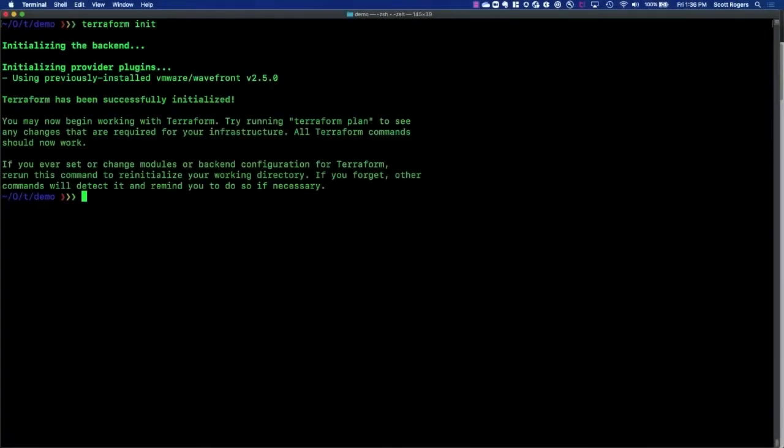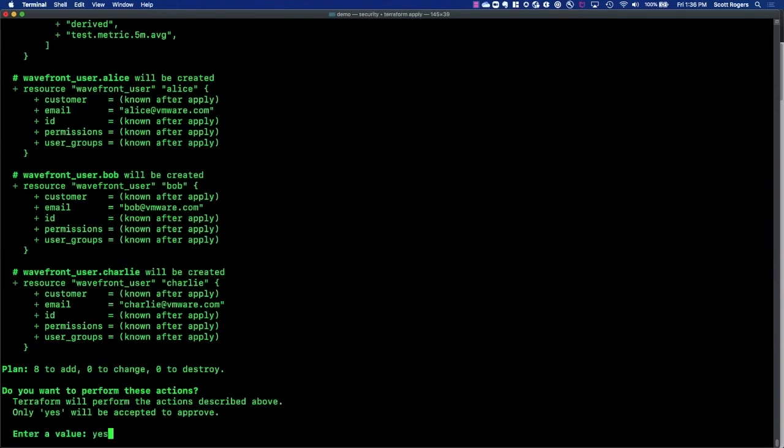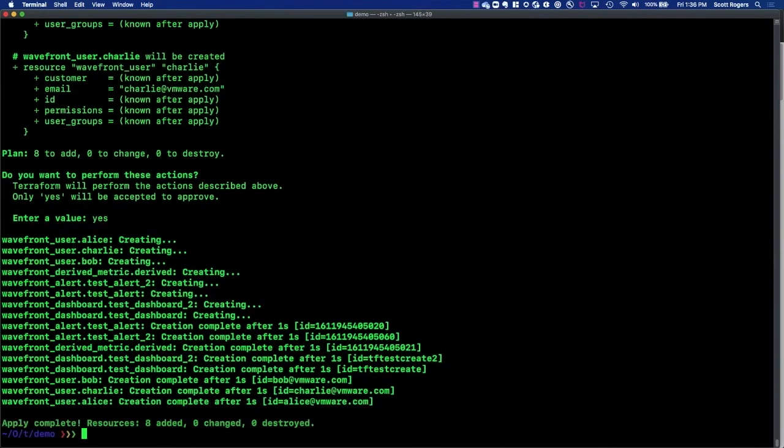You can also manage TO with popular tools such as Terraform, which allows you to manage infrastructure as code. You can see here we've created a number of resources including users, dashboards, and derived metrics.